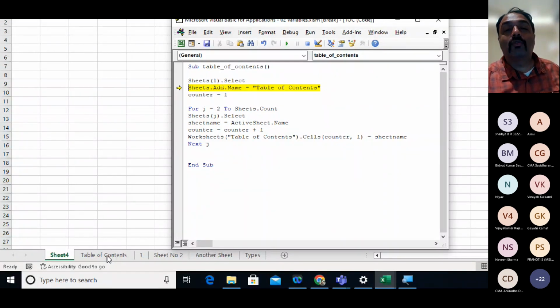And maybe as homework, you can try the other alternative. The other alternative could be you don't end up deleting it. You try to detect whether there is an existing table of contents. If there is an existing table of contents, then you just clear the cells.